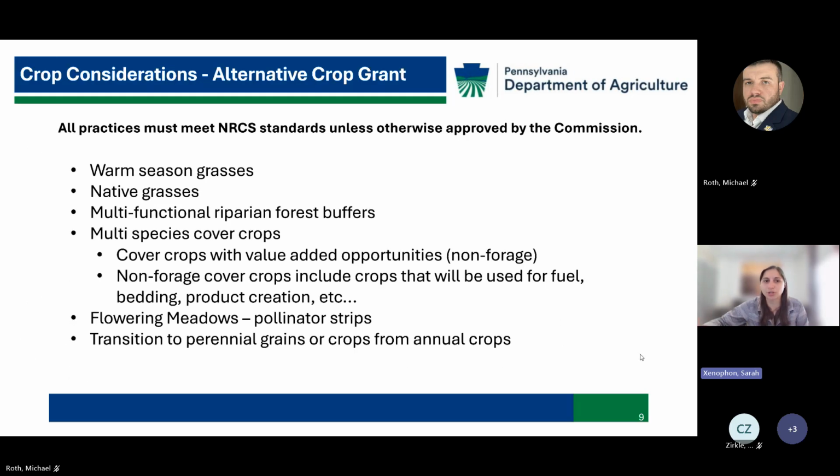Just for some considerations, if you're applying for the alternate crop grant as a subtype, again, it's got to meet NRCS specs and standards. But I just wanted to talk about what types of practices might fall under that alternative crop item. So warm season grasses, native grasses, multifunctional riparian buffers. So if you've got a riparian buffer where you're planting tree and nut species that you can harvest from, that's certainly an option. Multi-species cover crops, and sometimes those cover crops could be used for value-added opportunities, for things that aren't forage necessarily, maybe for fuel, bedding production or product creation, etc.